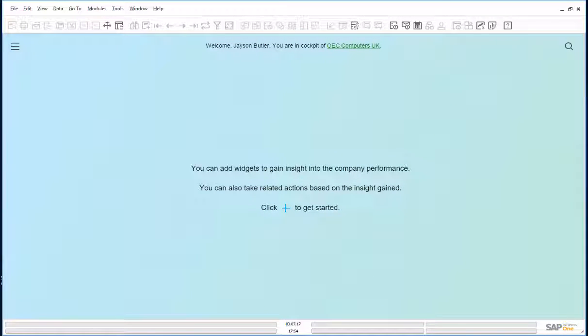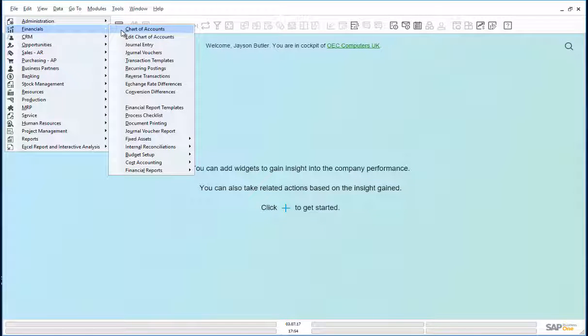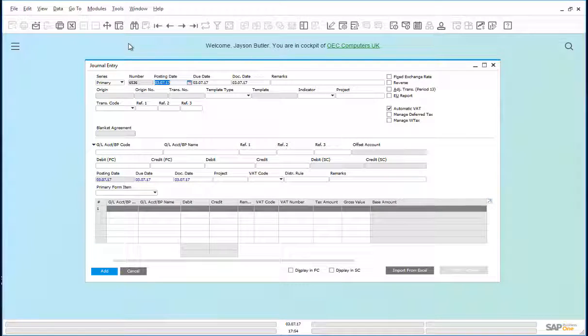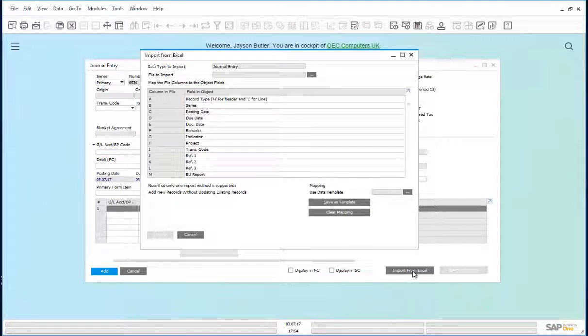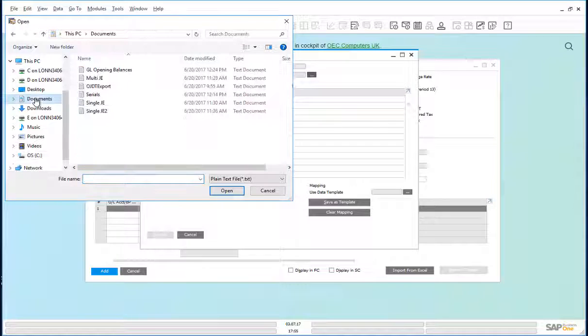Let us start with scenario 1, a single journal entry. Open the journal entry screen. You can see the Import from Excel button. Click on that. In this form, you need to choose the file to import: single journal entry.